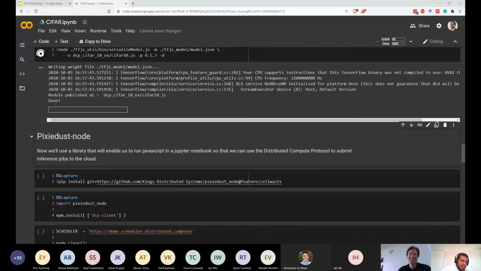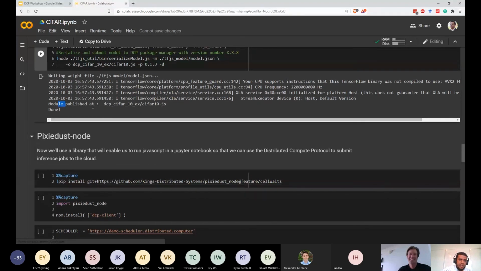So as you can see, it's writing out the model weights and it's distributed, and you can see it's published the model at this specific location. Now this is important because we're going to use that later on.